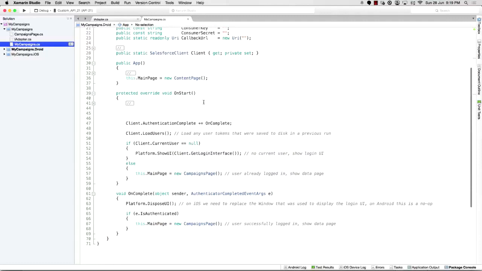So if we move down, you'll notice we have an onStart method. This is one of the lifecycle methods in our application class, which means this will get called as soon as our application gets instantiated. Notice that we have an onComplete that will handle the authenticate complete event as soon as it gets raised. Then we're going to load our users. We're going to make sure that the current user is not null. If the current user is null, we're going to then display the login interface from the Salesforce client. If the user is not null, which means we already logged in, then we're going to display the campaigns page.